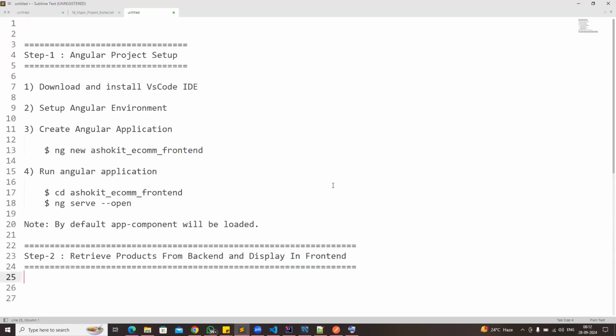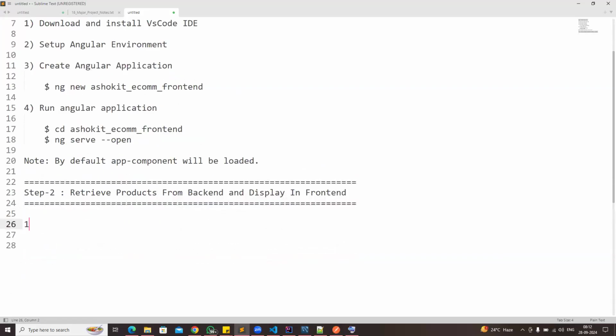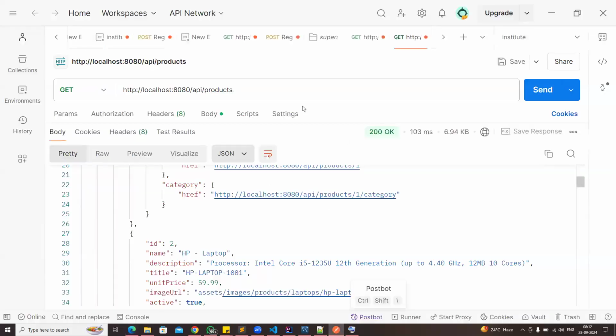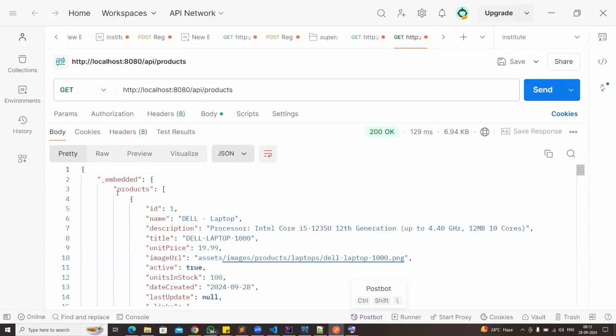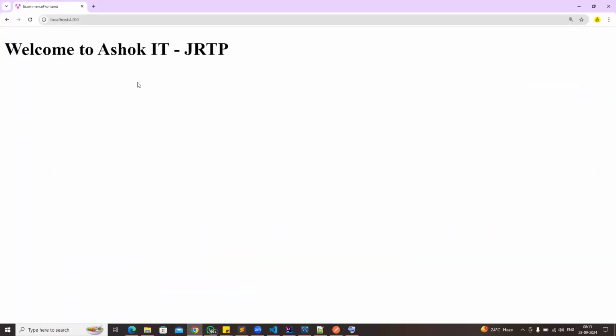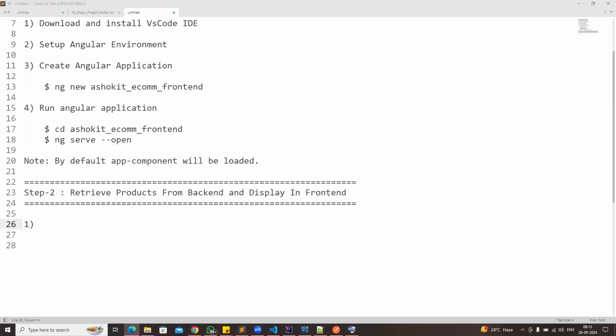In order to do that, the first step is to create a product class to bind the backend application response in the front-end application. When I send the request to slash API products, I'm getting the products data in JSON format. That data I need to access in the front end and display. So the first step is to create a product class to bind the backend API response in the front-end application.